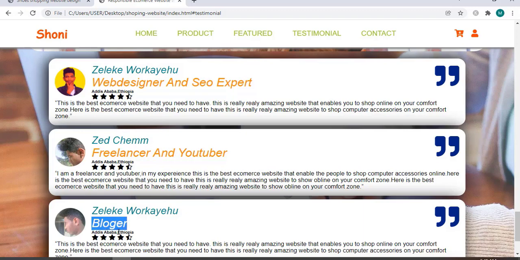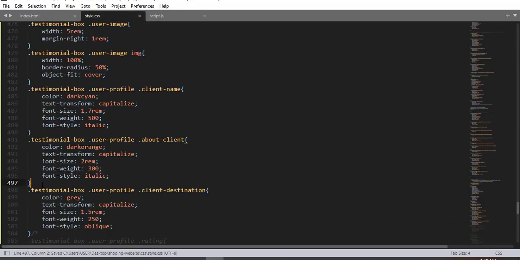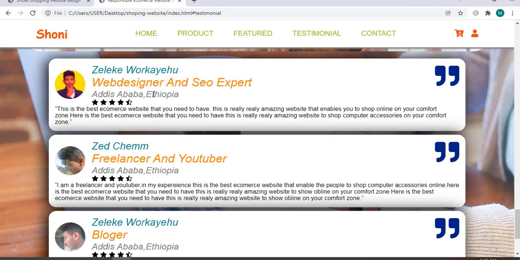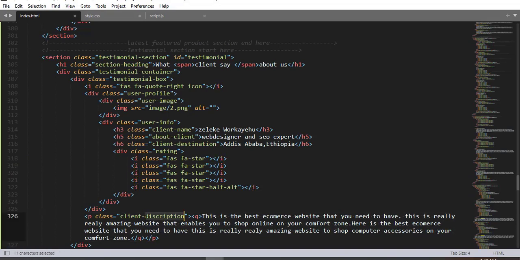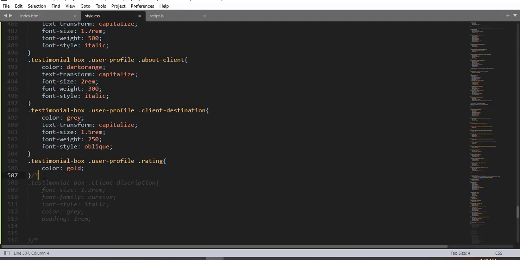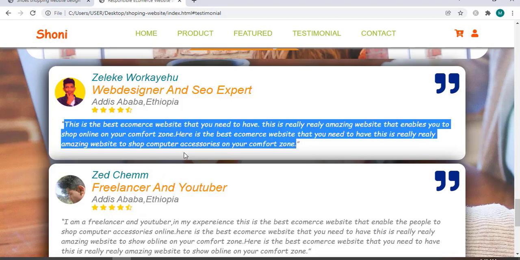That's it. So now let me style this text right here. To style this, we are going to use this class selector, client designation, and color gray, text transform capitalize, font size 1.5rem, font weight 250, and font style oblique or italic. Now let me style these star icons right here. To style this, we are going to use this rating class selector, and again now let me style this paragraph right here. To style this, we are going to use this client description class selector, font size 1.2rem, font family cursive, font style italic, color gray. So when I save and refresh, here it is, right? That's it.